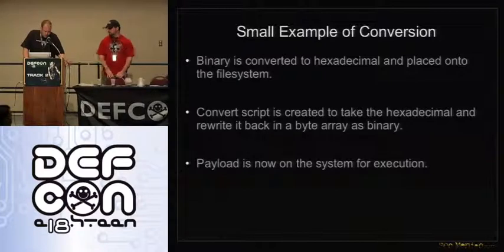So just a real quick recap. Binary is converted to hex and placed into the file system. A convert script is created to take the hexadecimal and rewrite it back as a byte array as binary. Payload is now on the system for execution.